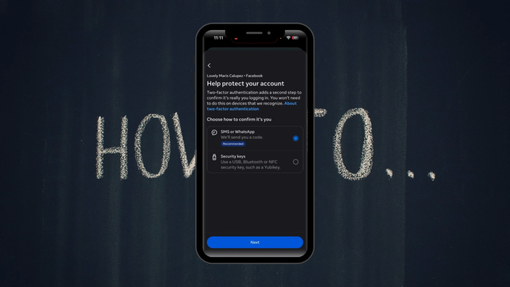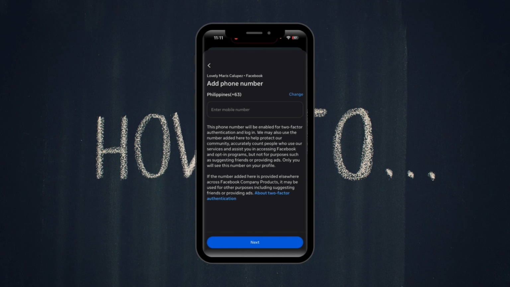So let's say we're going to select SMS or WhatsApp. Then click on next. So follow the on-screen instructions to complete the setup. So here you can add your phone number. So this phone number will be enabled for two-factor authentication and login.